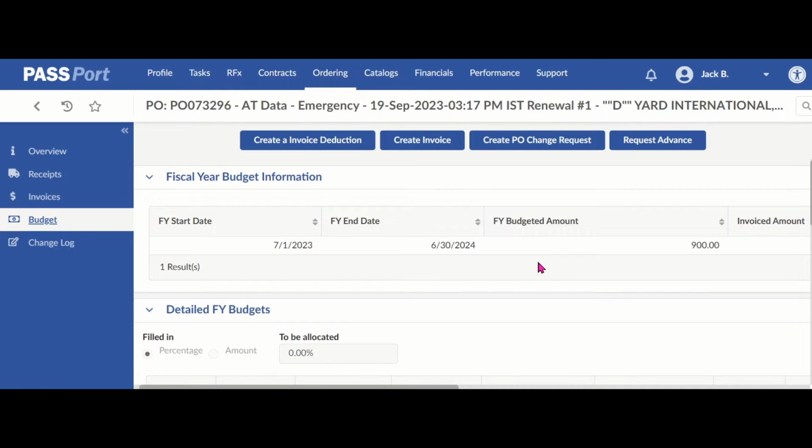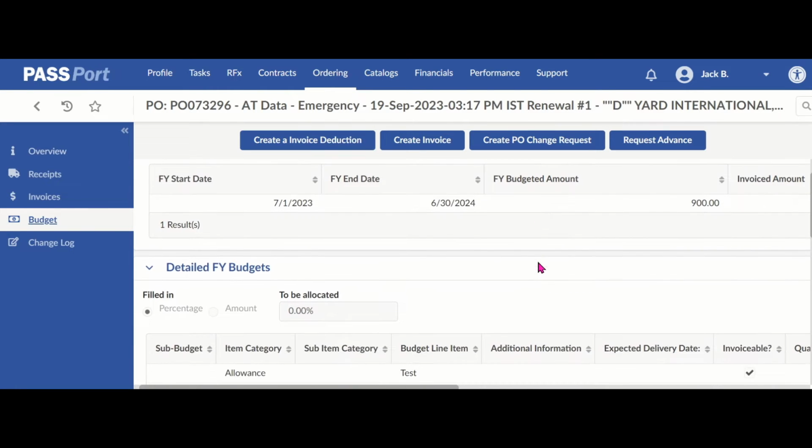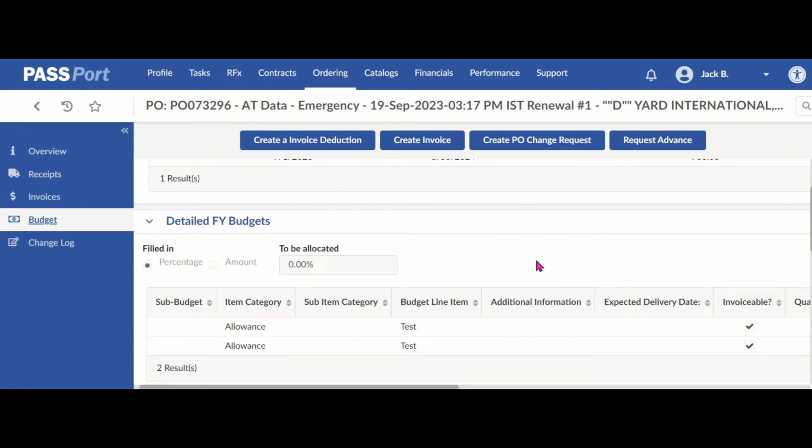And underneath the fiscal year budget information is the detailed FY budget. Here we can see all of our deliverables in our budget, and we can see which of these deliverables are marked as invoiceable. It's important to note which of these deliverables are marked as invoiceable because we can only invoice against deliverables that are marked invoiceable. As you can see, we have two deliverables and each are marked as invoiceable.